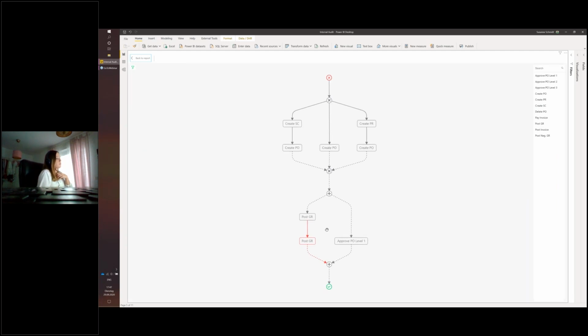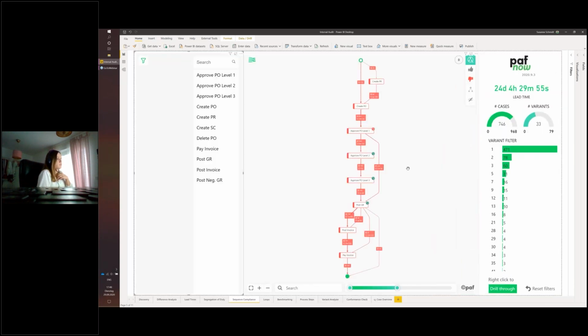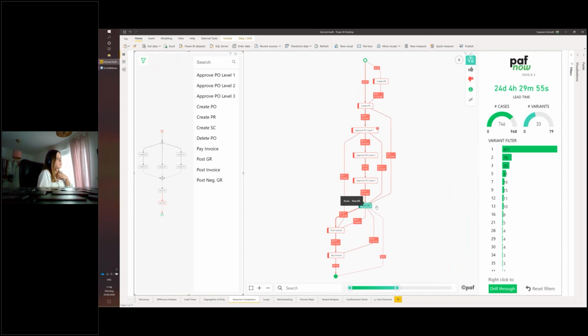When I define it like this, then I would say, okay, it's okay that I have a post goods received, but it's not okay to have a post goods received directly afterwards. So let me just remove that because then it becomes probably more clear what it does. And now you see that the self loop is gone.